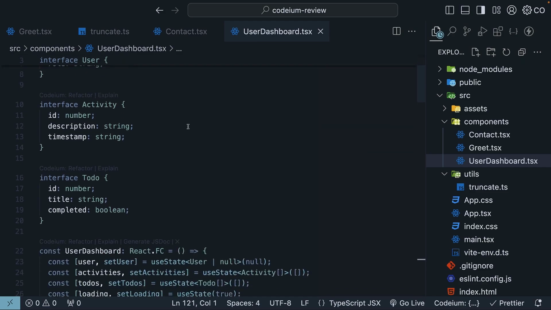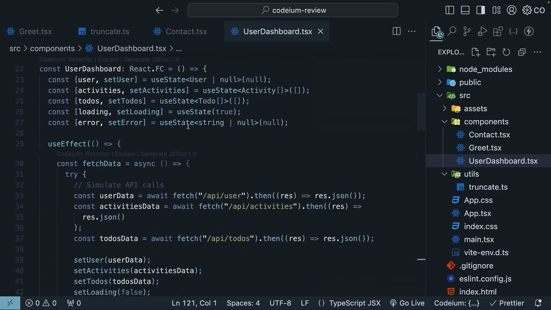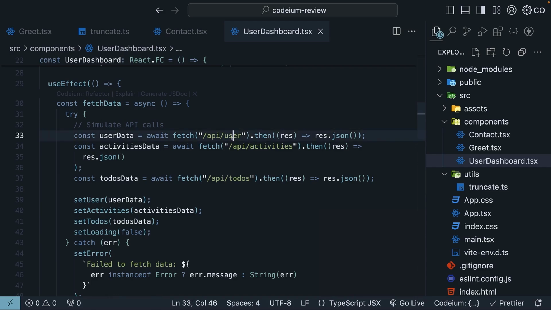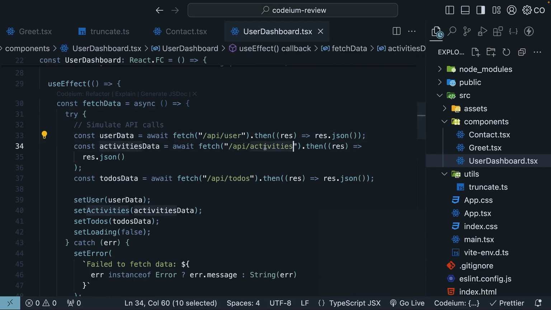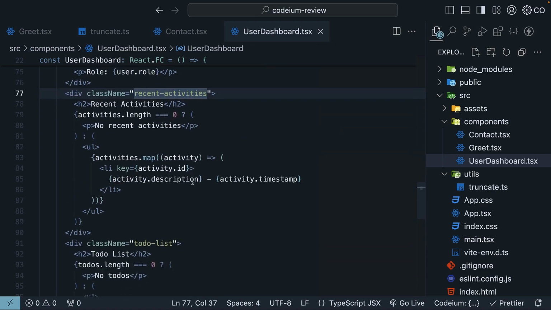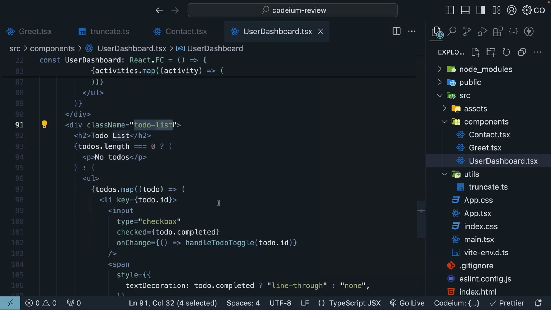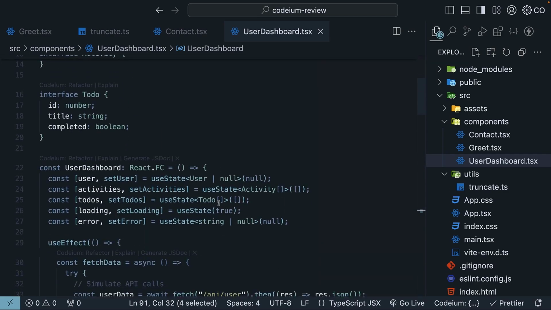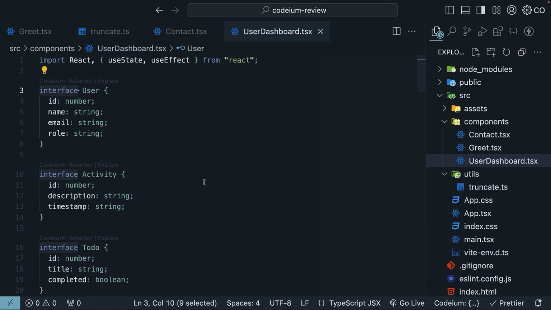In this dashboard component, we have 3 API calls for user data, activities, and to-dos, and 3 sections in the JSX to display the data: the user info, recent activities, and the to-do list. State variables have been defined, as well as the interfaces.